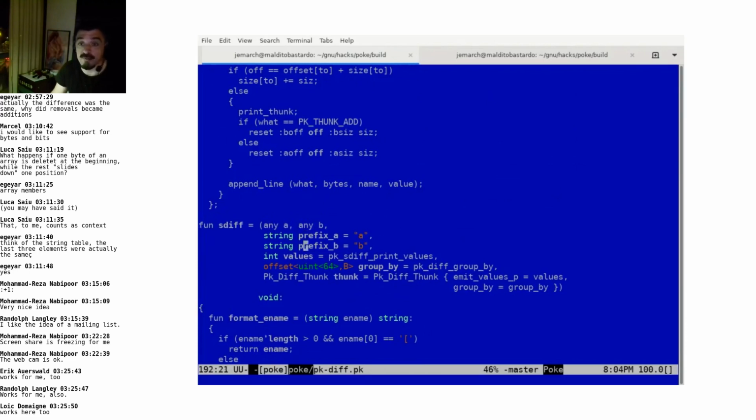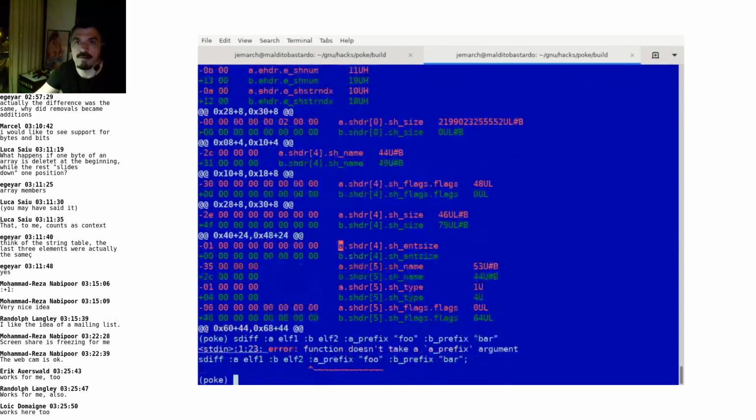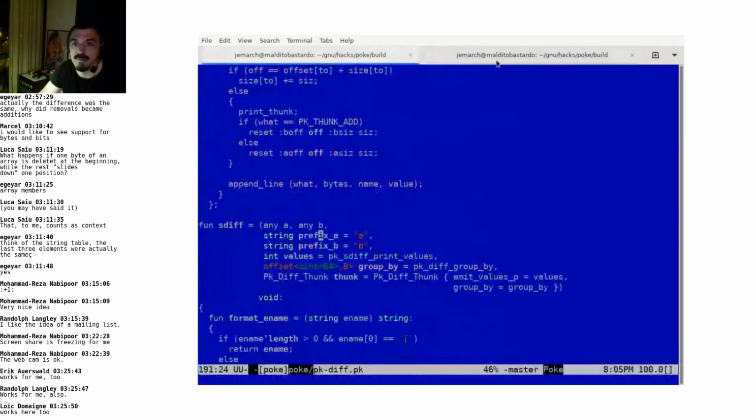then this string, those prefixes are used, as you saw in the output of the diff, basically the first symbol for each entry, which is A and then B here. You could change that if you wanted to when you invoke sdiff, but I have never tried to do that. Let me see. Oh, how is it called? Oh, prefix A and prefix B.